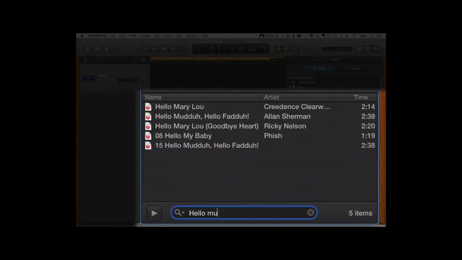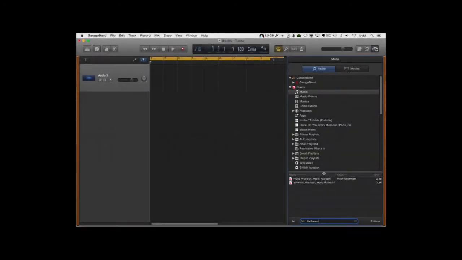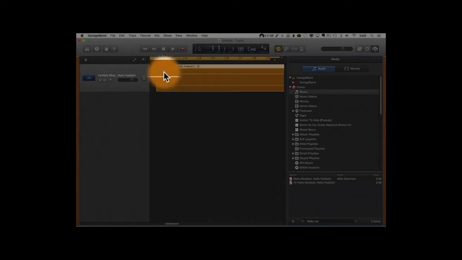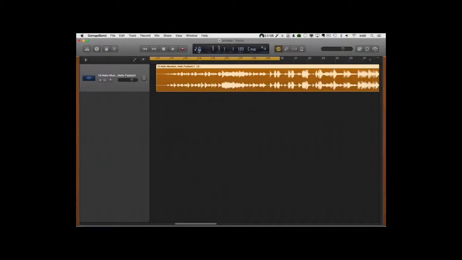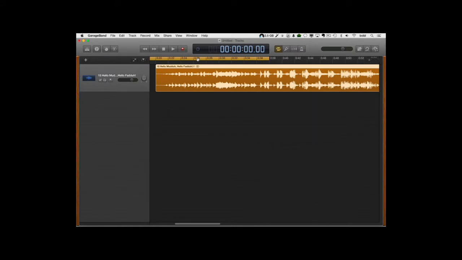Select the song you'd like to turn into a ringtone. You can search for it if, like yours truly, you have a boatload of songs. Then, drag that song onto the GarageBand timeline like this. I'm going to hide the media browser now that I'm done with it to make more space for my timeline. And I'm also going to switch GarageBand's display from the default, which is measures, to minutes, since ringtones have to be under 40 seconds and the number of measures is irrelevant.